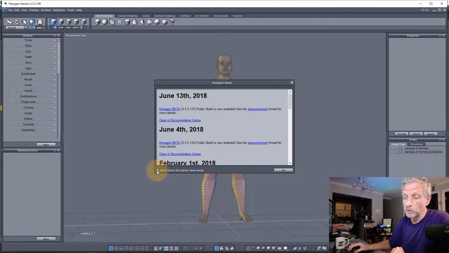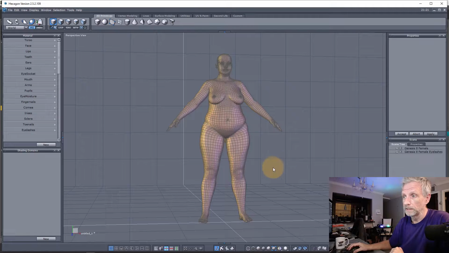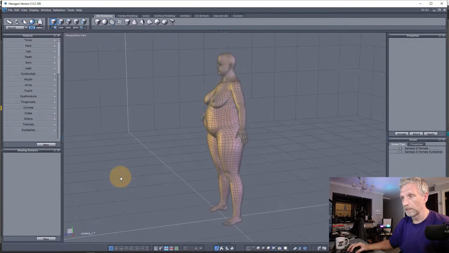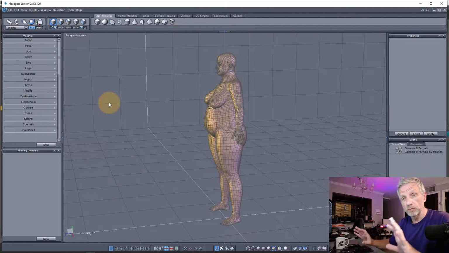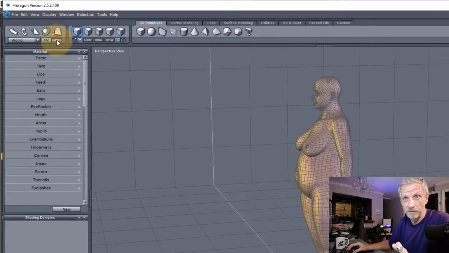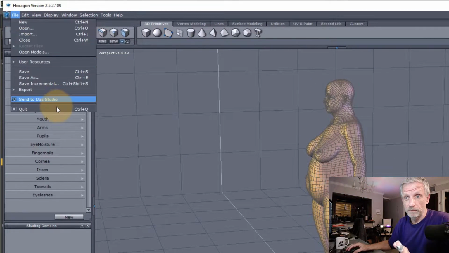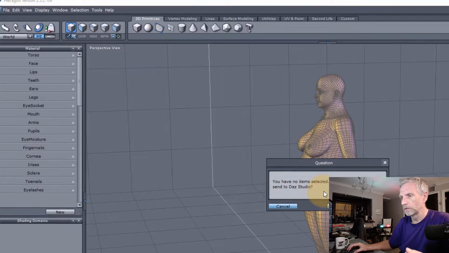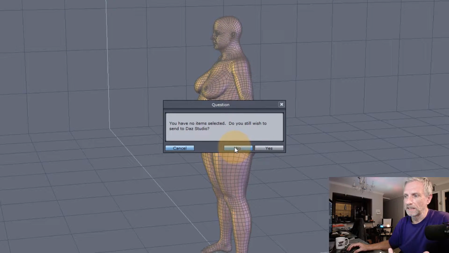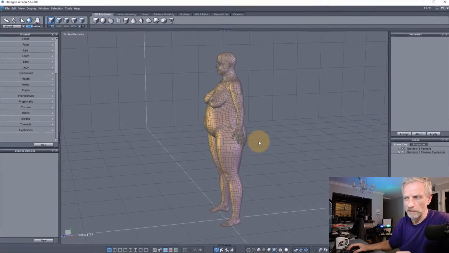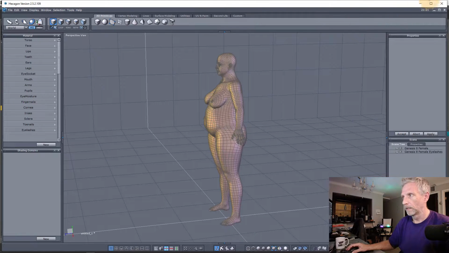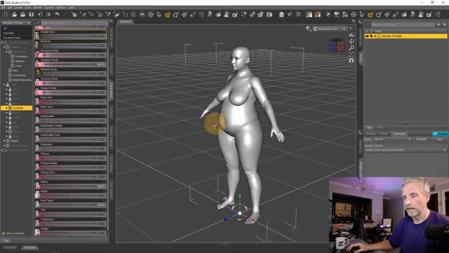You don't have to know anything about Hexagon, luckily, so don't get scared by the menu. We literally won't do anything in here except for go and say File, Send to DAZ Studio. That is literally all. You don't have any items selected, so I suppose it's asking, would you like to select something? I think it'll work without it. Let's just try. Let's say yes. And we just minimize Hexagon and go back into DAZ Studio where we should have a morph that's being created.